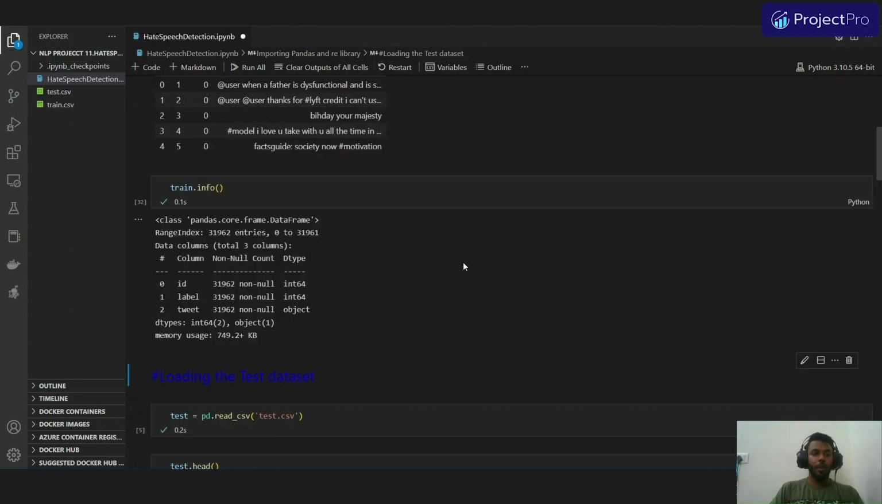We see that we have 31,962 non-null counts in all the three columns. And the data types are: id goes with int64, label goes with int64 and tweet is object data type.